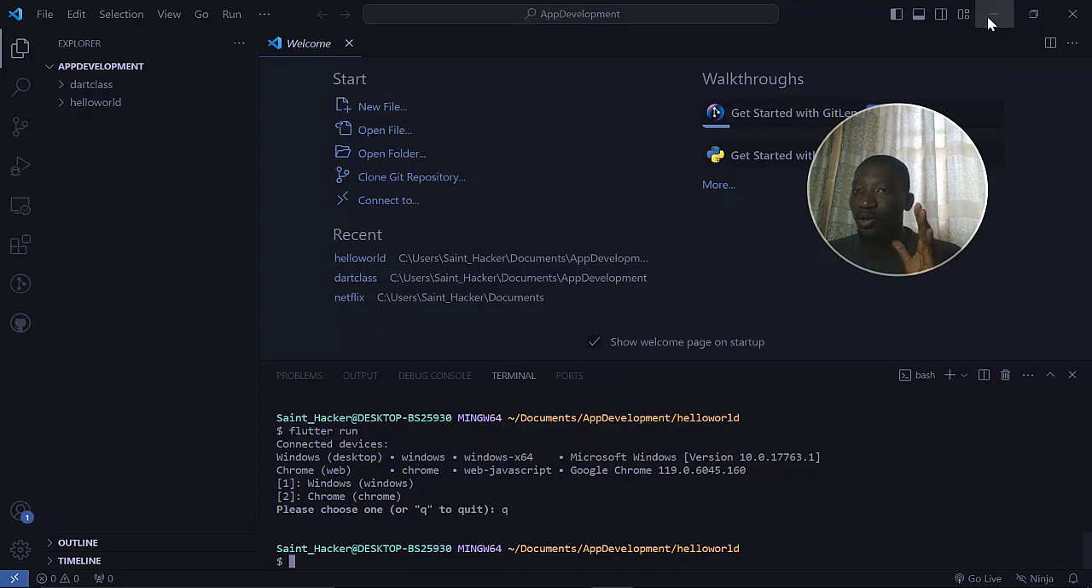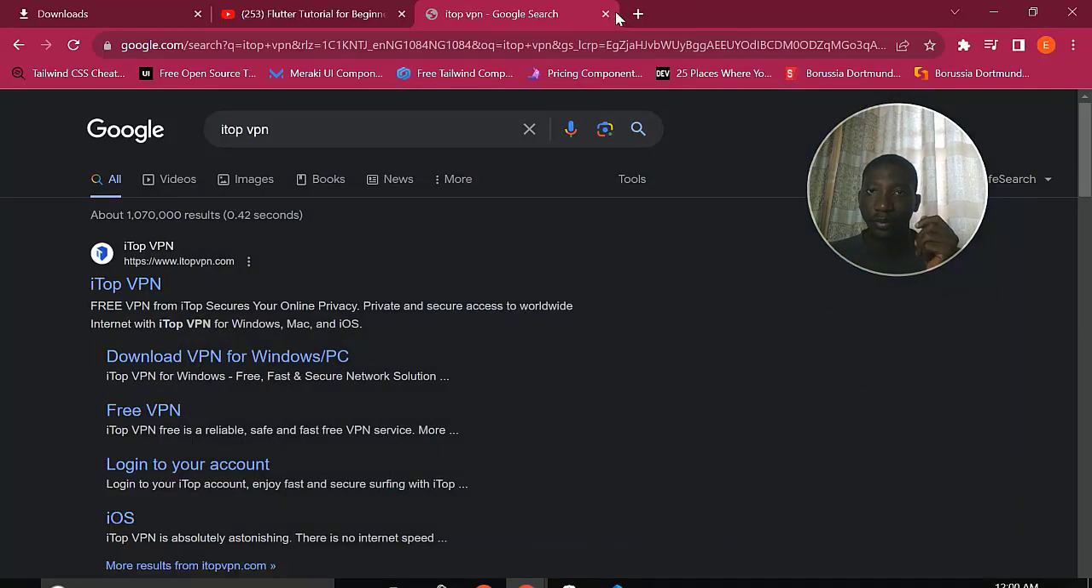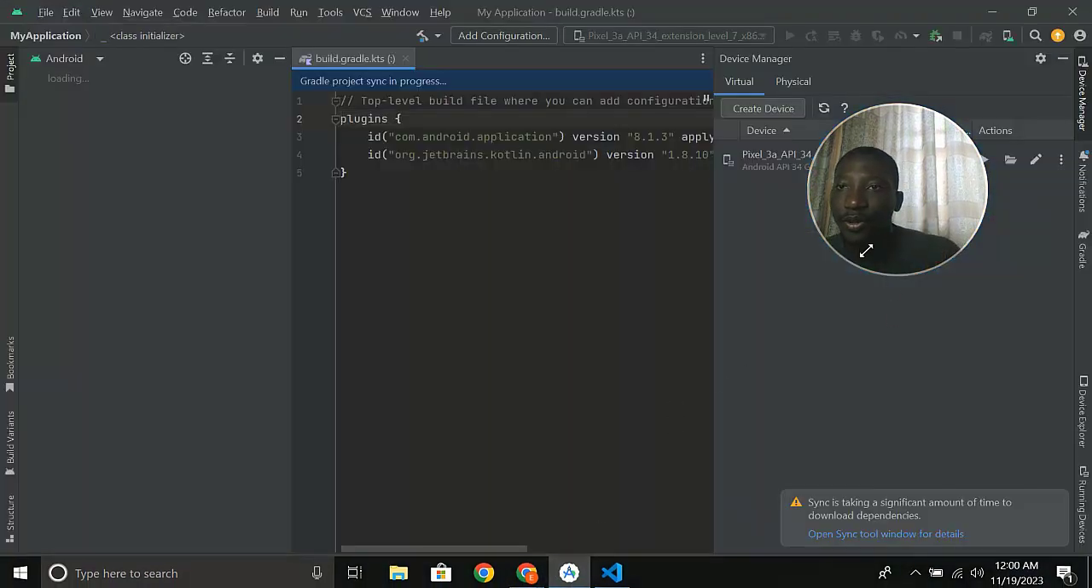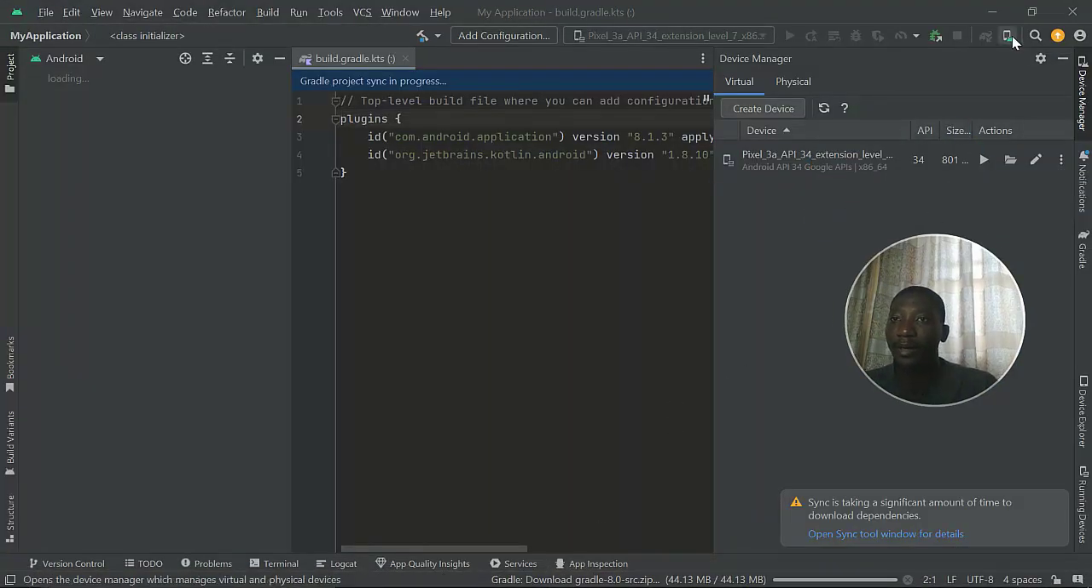Now, if you've not installed your emulator for Android Studio, it's fine. You can still run Flutter here using the Chrome or the Windows. But so that we can have a kind of app feel, I'm going to close here. I'm going to come to my Android Studio. I'm going to come to my device manager here. Then I'm going to click on play.